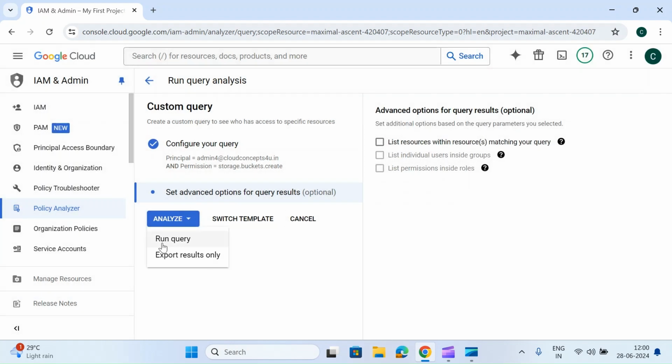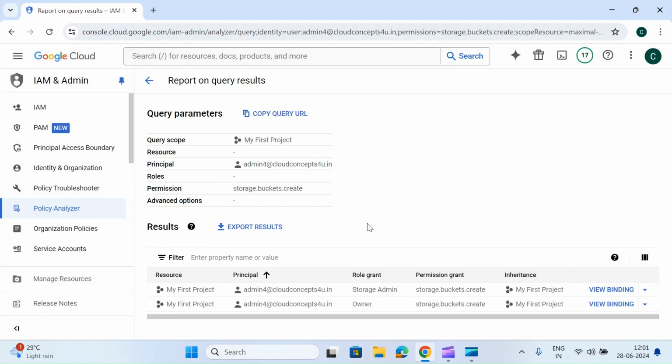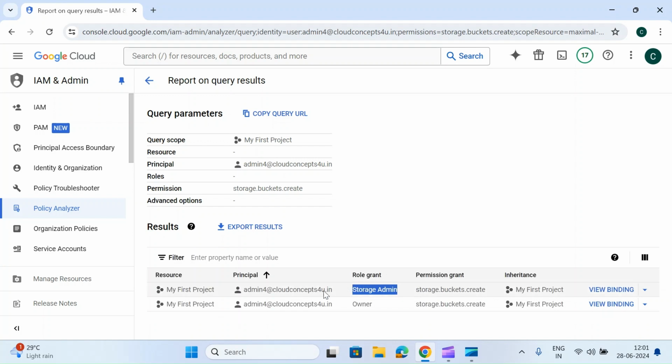And as of now, let's click on run query. So I am able to see that for this specific permission, storage bucket create, I have two roles which are providing this permission. I have a storage admin role which my principal has, which has this permission, and I also have the owner role which has these permissions. So with the help of either role, I can create a bucket.